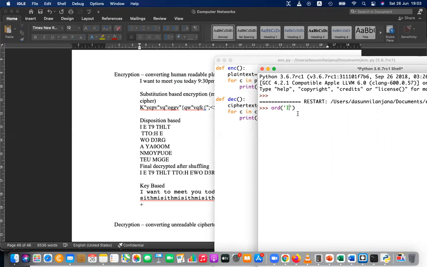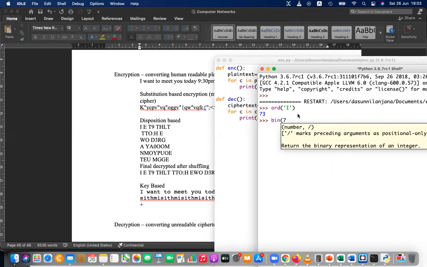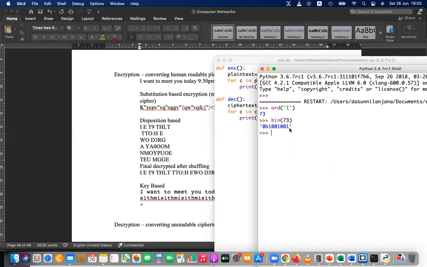This is how it is done. You take the value of I and the binary of that value. It is 73, so this is the binary of 73. Then S. The value of S, simple S, is 115. Value of S is 115. And this is the binary of 115.